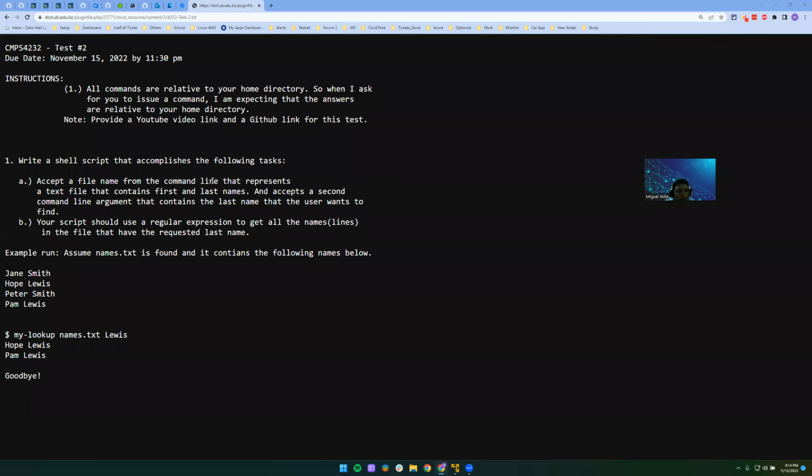Good day, Mr. Darling. Today we're tasked to create a shell script that would accept two parameters. The first one would be the text file, and the second would be the names we'll be searching for. For the first parameter, it instructs us that it should be relative to our home path directory. So it would be our home path and then the file name.